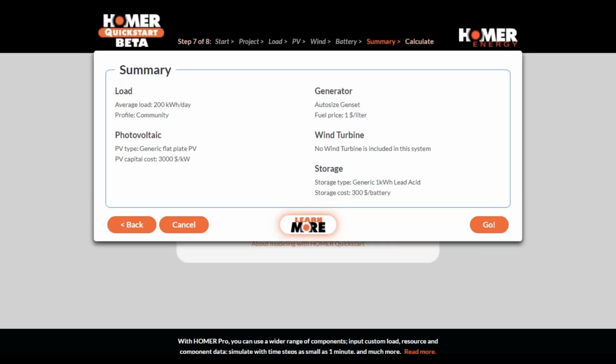Okay, so now we've finished the setup, and Quickstart shows us a summary of what we've done in case we need to change anything. One thing I want to point out, we did not see a generator screen, but Quickstart assumes a generator, and it uses what we call an auto-size genset. It's basically going to create a generator that's kind of the perfect size for the first step, and then you want to go in later and fix that because, of course, real generators come in different sizes, but you're going to get some idea of what the ideal size is, so you don't have to guess.